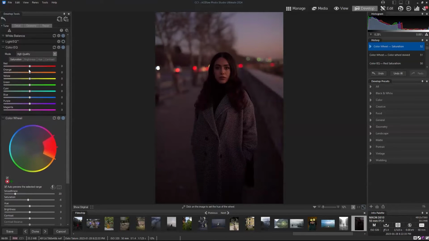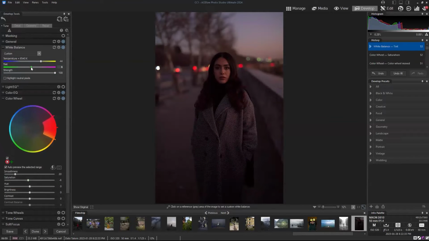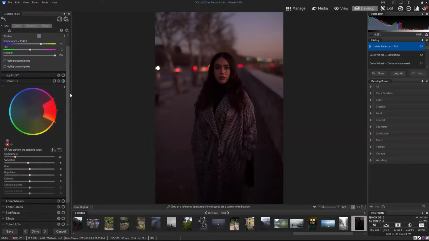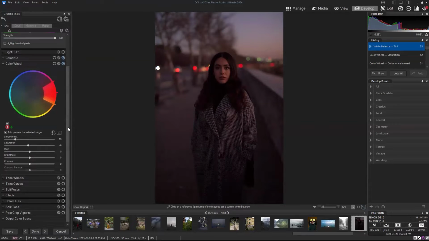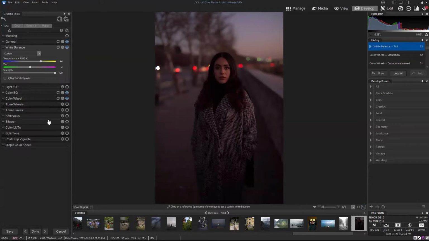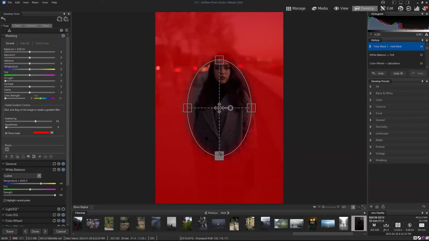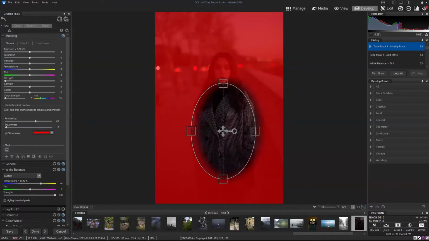And remember, whenever you start doing all these kinds of edits, it's okay for you to go back and change some things, because obviously all edits are affecting each other. Now, how can I make my subject stand out a little bit more? You can open the masking group and select the radial gradient. With the radial gradient, I can mask my photo and apply certain edits only to a specific area of that photo.